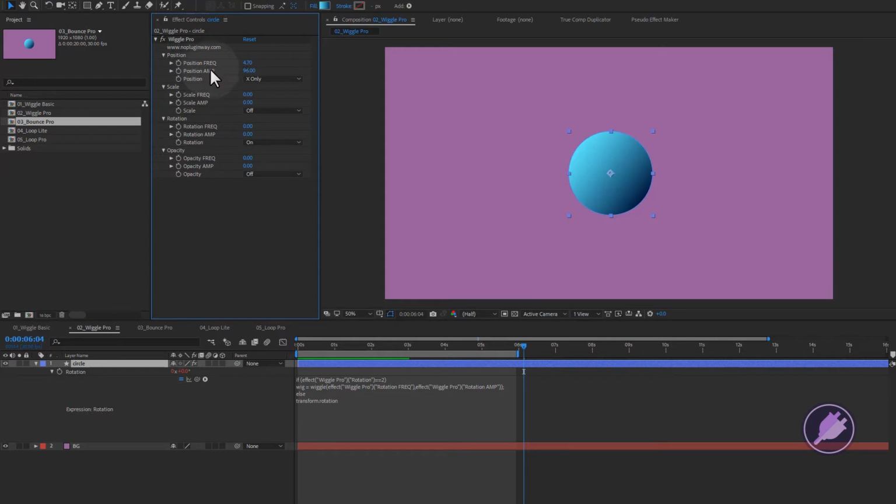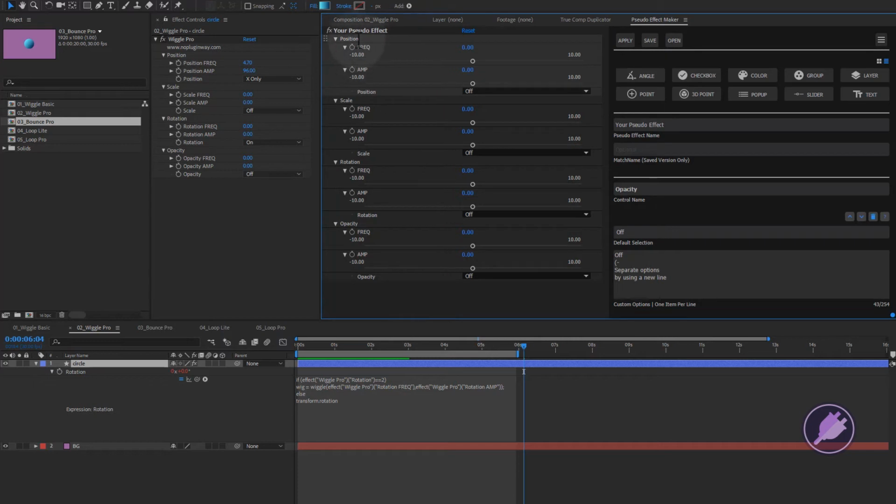So here we have position frequency and position amplitude, and then scale frequency, scale amplitude, and so on. If this just said frequency and amplitude, if it looked like this, where I had frequency and amplitude only for each group, then we have a problem, because in After Effects it would not see all these different frequencies and amplitudes as separate parameters. Okay, they need to have their own name. So that's why I call it position frequency, position amplitude, and so on. So this can be called position because there are no other parameters called position.